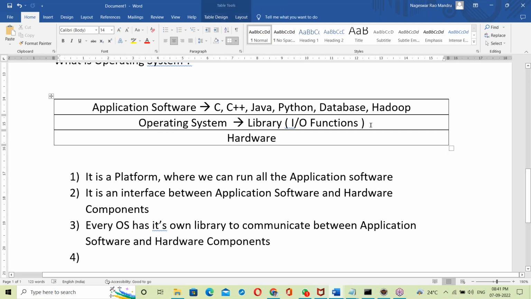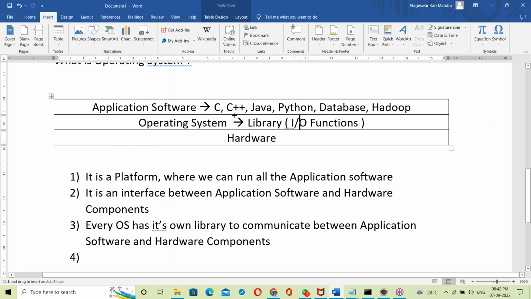Next, one more important point here. See, these programs are running, right? Before going to run these programs, what happens exactly here? First of all, these programs link to the OS library. After linking, then program execution starts. Once execution has started, the program communicates with the hardware component through the library.